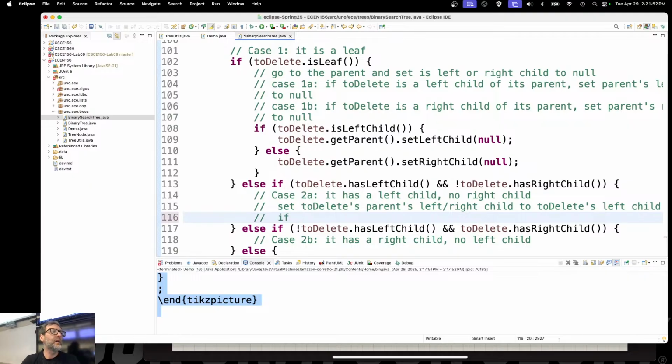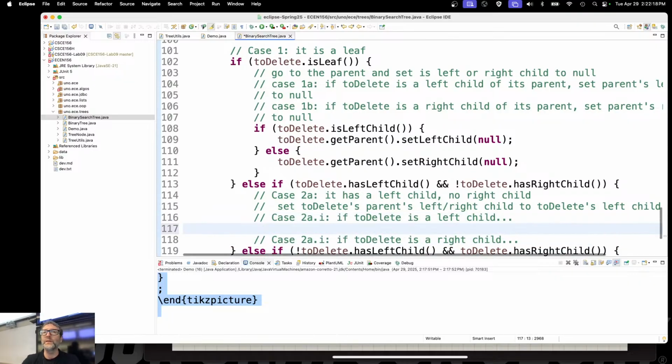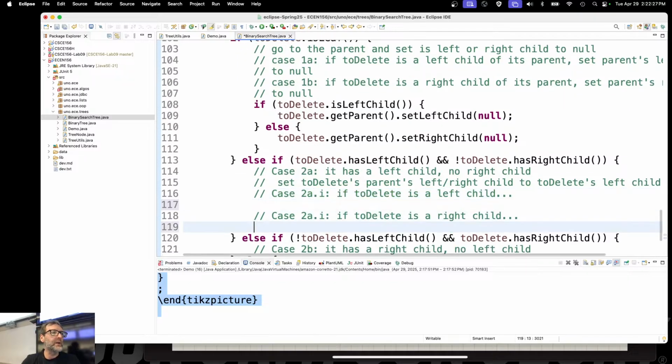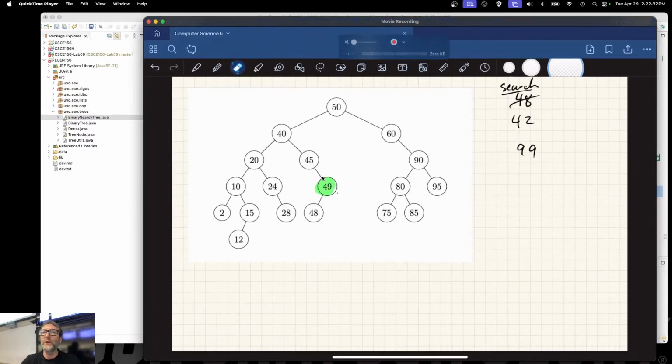If to delete is a right child, so case 2a.i, if to delete is a left child; case 2a.ii, if to delete is a right child. We need to take care of both of those 2 cases, right? So what do we have here? To delete is a left child, right? That's actually not our case here. This is our case. To delete is a right child, because 49 is a right child of 45.